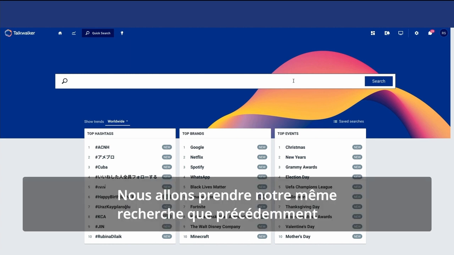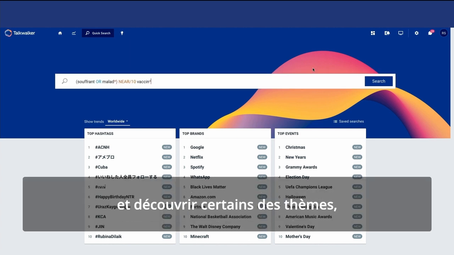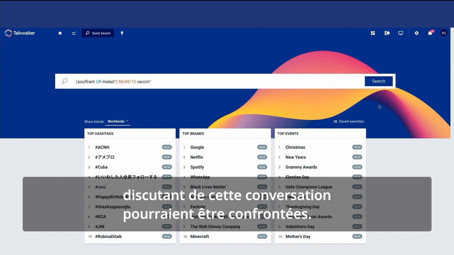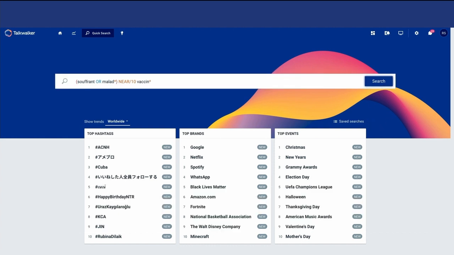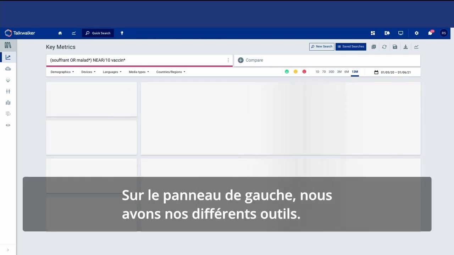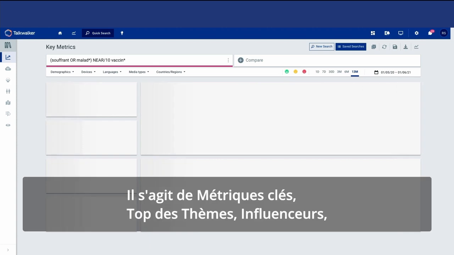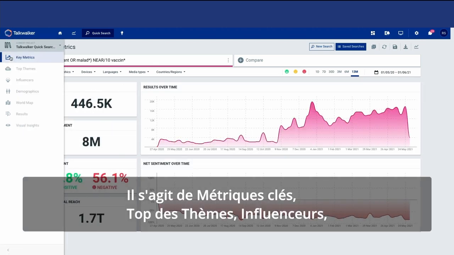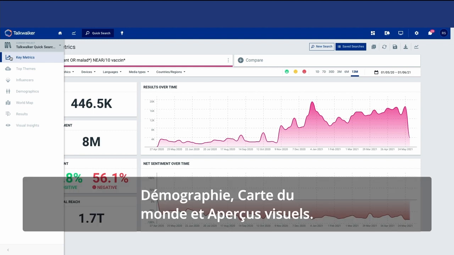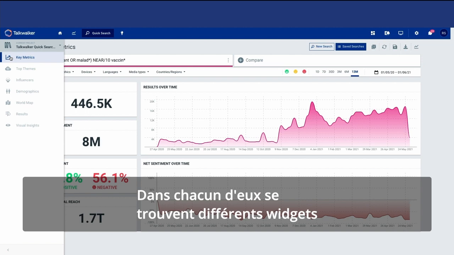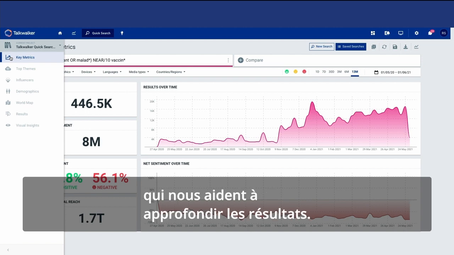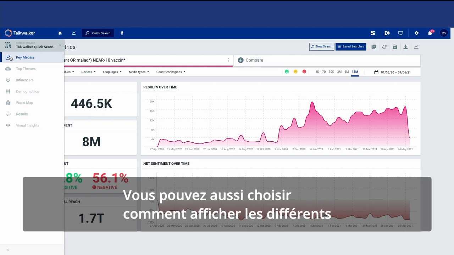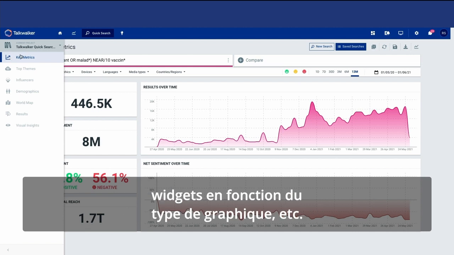We're going to take our same search as before and find out some of the themes, influencers, and problems people discussing this conversation might face. On the left panel, we have our different tools. These are key metrics, top themes, influencers, demographics, world map, and visual insights. Within each of these are different widgets to help us dig deeper into the results. You can also choose how to display different widgets based on chart type and more.